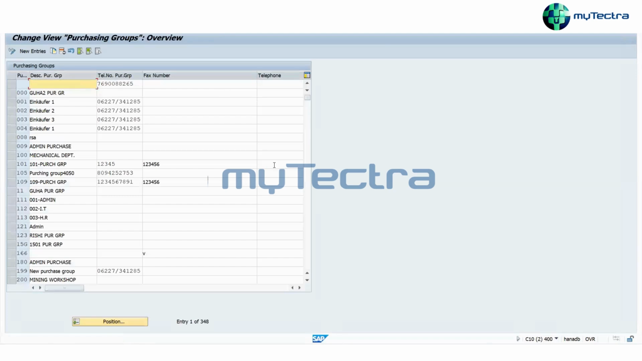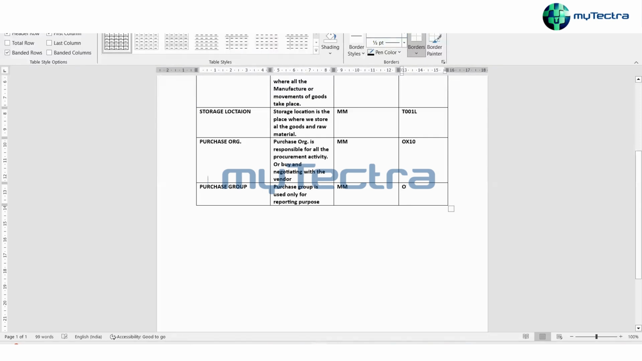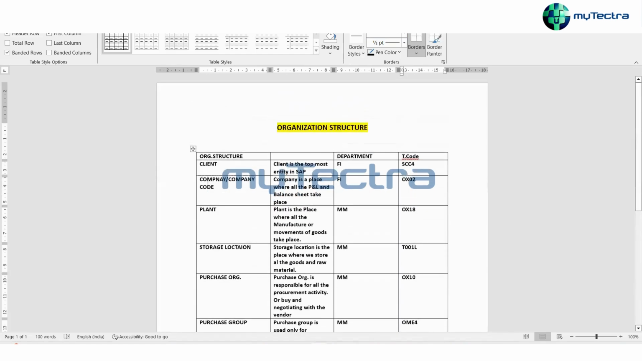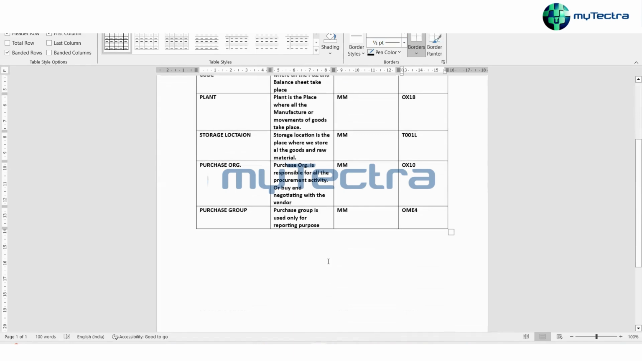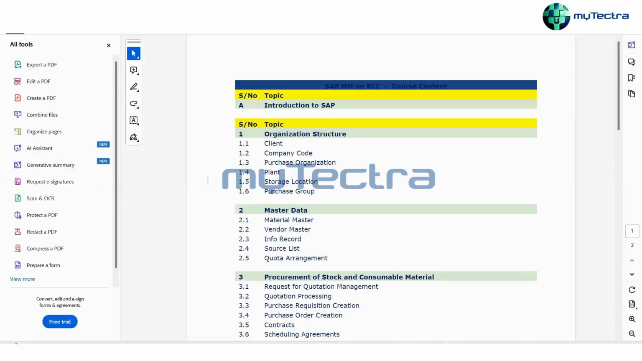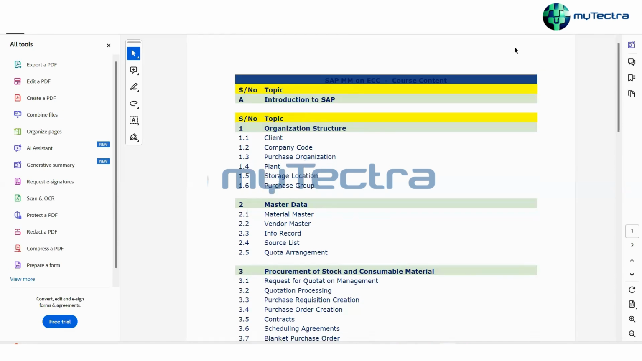For purchasing group we have OME4. These are the T codes of the organization structure. So this is called the organization structure: client, company code, plant, purchase organization, storage location, and purchase group.